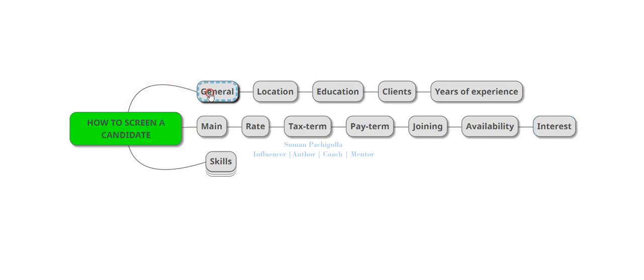So now you have covered general and the main things. Now let's understand the skills. When it comes to skills, you need to focus on the job part, right? So here, before you screen a candidate over skills, over requirement, you have to have full clarity on the job requirement, and you have to have full clarity on the duties and what exactly your client is looking for.